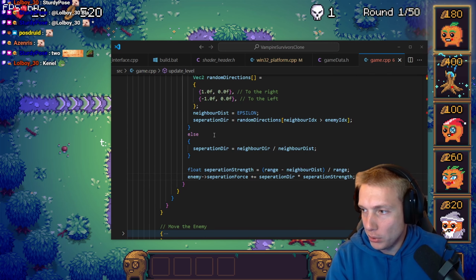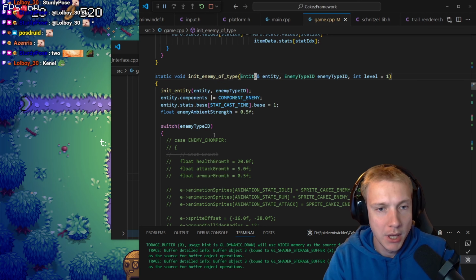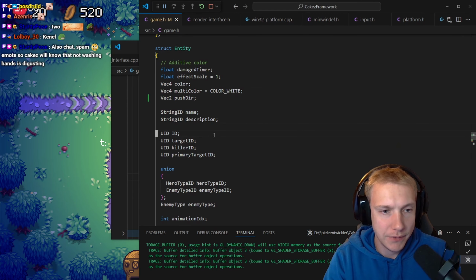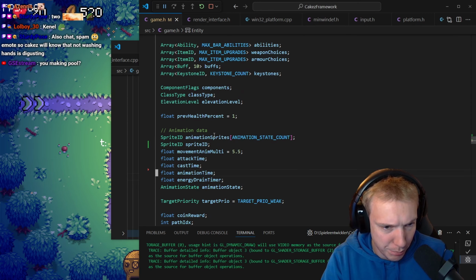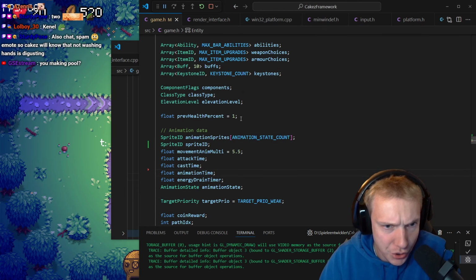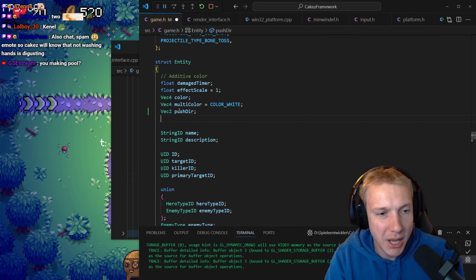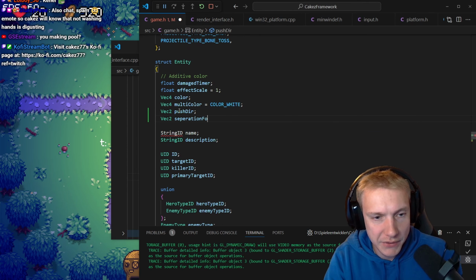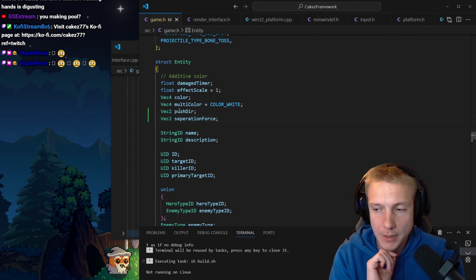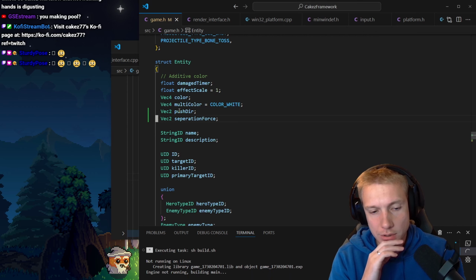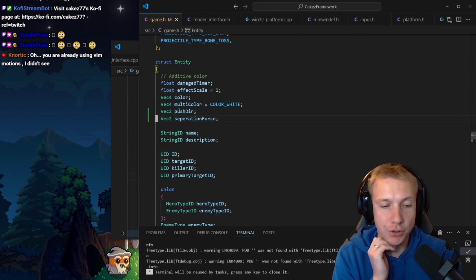And in order to put this into my game, we first have to change the data of the underlying entity. We need to give it that separation force. I think we have a push velocity or push direction here somewhere. There you go. And then we have this vec2 separation force. That's the one thing. And since we did change the data, we need to reload the game completely so the data layout changes. Hot code reload doesn't handle data changes.